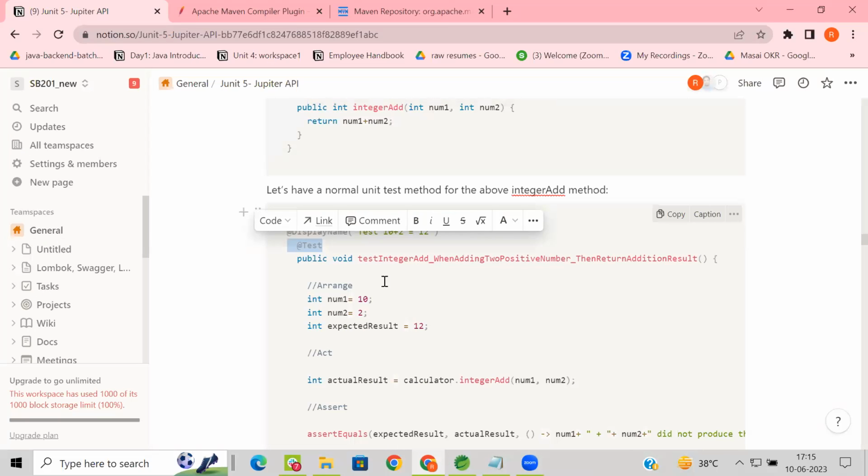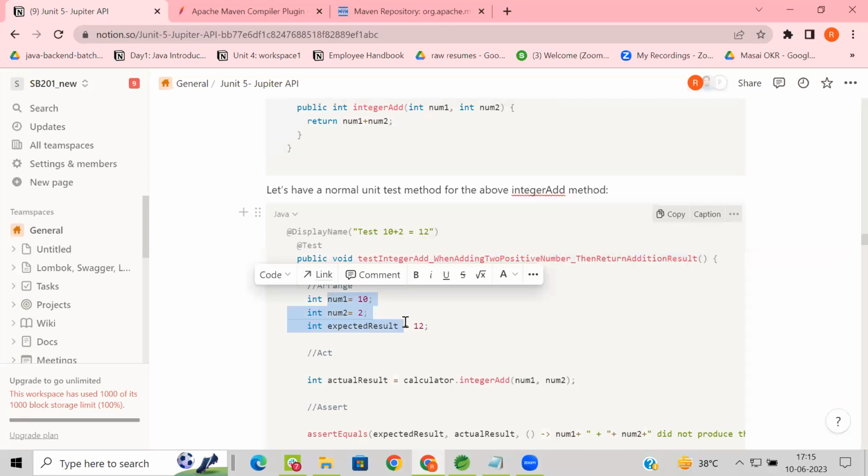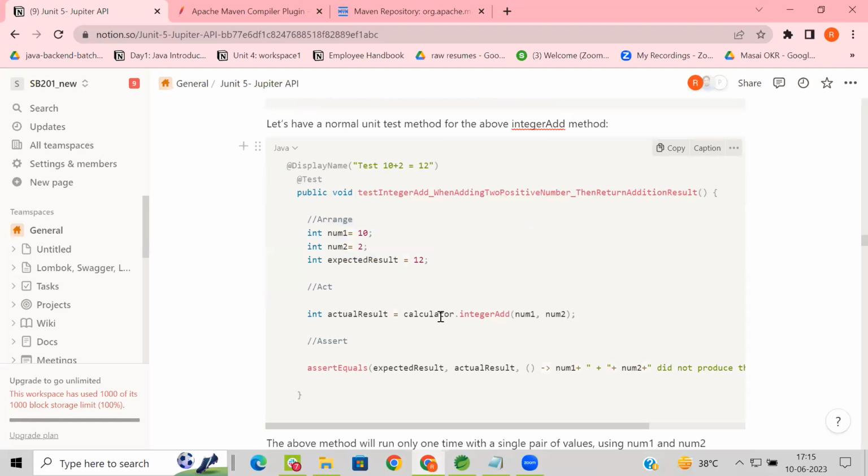So I have used the Test annotation. Test integer add, when adding two positive numbers, then return the addition result, right? So number 1 is 10, number 2 is 2, and expected is 12. This is the arrange section. In the act section, we need to call this object, calculator dot integer add. Don't forget to create the object. Here I forgot to create the object calculator. Either you can create that in a before each and after each method also. So let me in fact do that one.